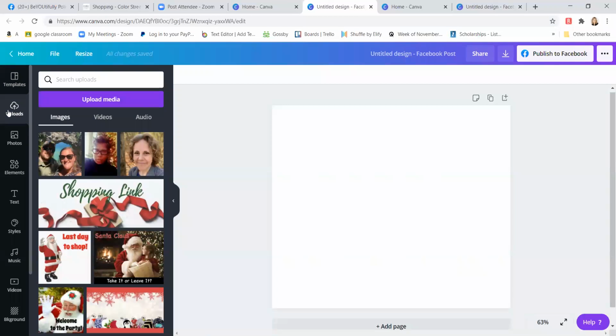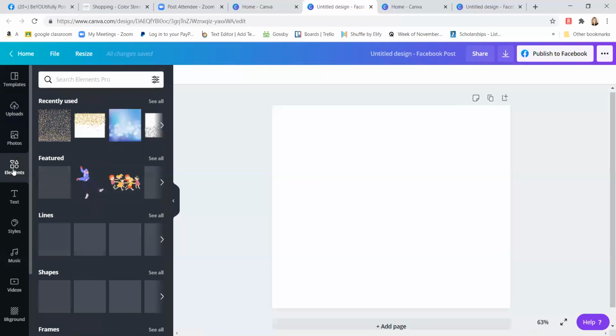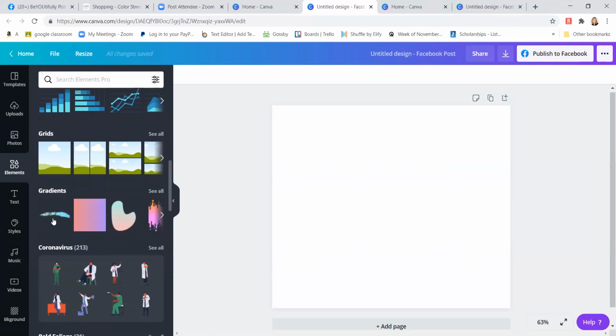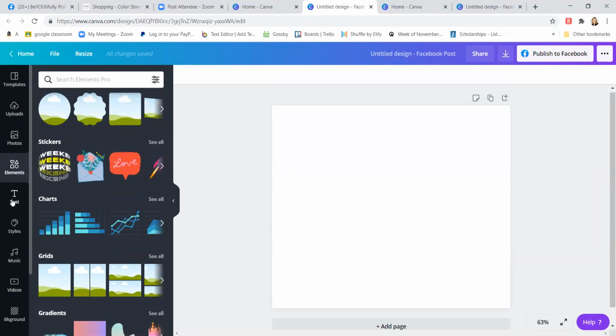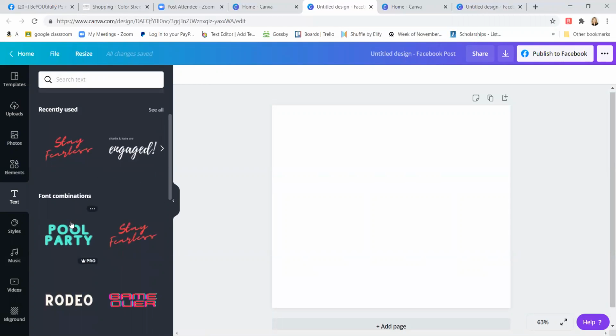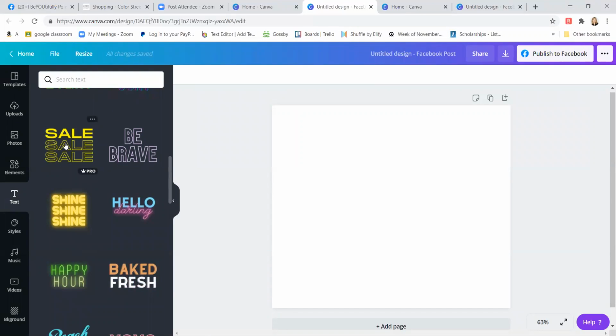Uploads. This is anything that I have added into Canva to use for my stuff. Photos. This is different photos that they put out there. It has nothing to do with what you put in there. Elements. This is all of your cutesy, fun little pictures and shapes and lines and everything you can think of. Frames, charts, all sorts of things in here. Text. This is so you can add text. Again, this is adding your own. And if you look below, these are text that they have already put out there that you can just change the words, but use that type of text.